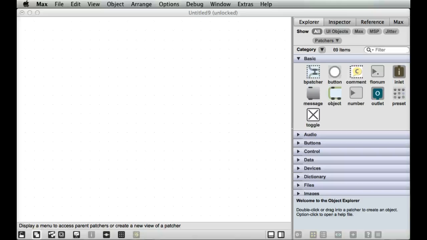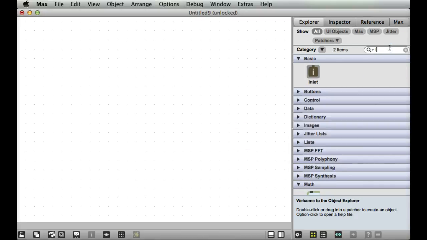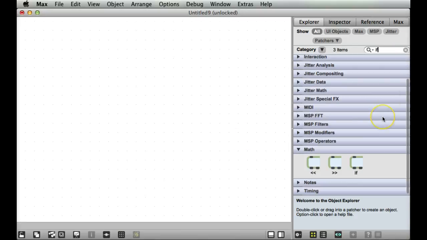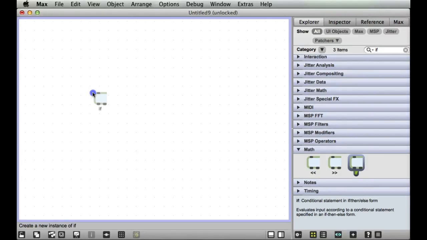Hi, in this video I'm going to be looking at the if object, and this is used for conditional decisions. So we might want to decide if we want to do something or else. It allows us to do this sort of decision making, so parts of our patch may work only under certain conditions.